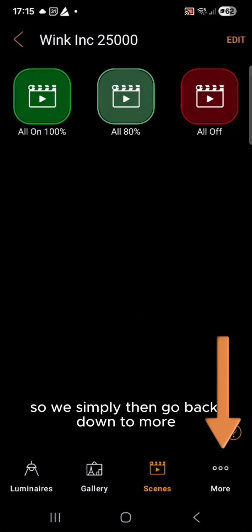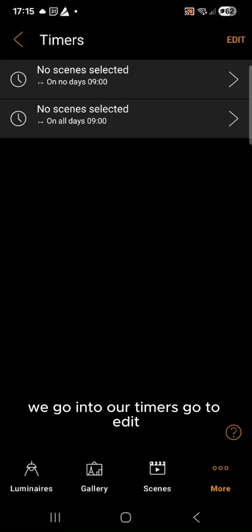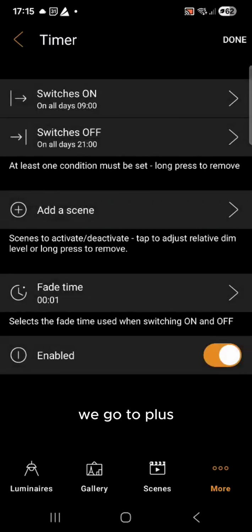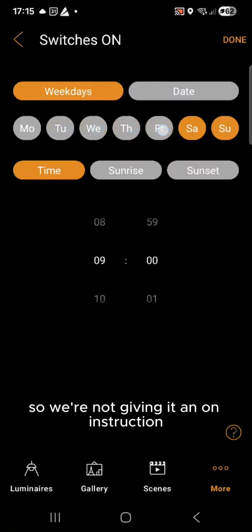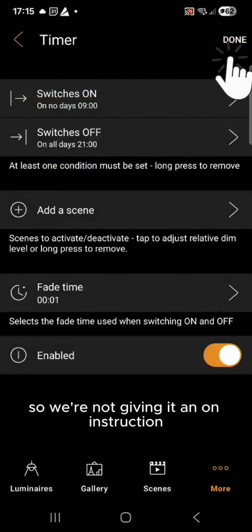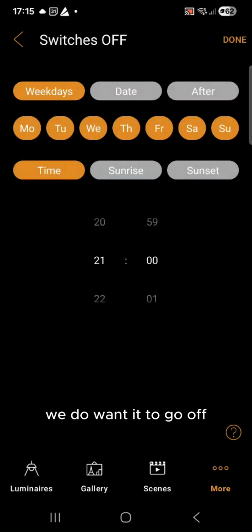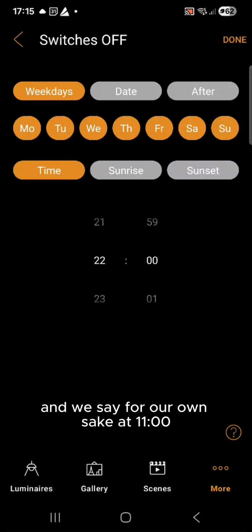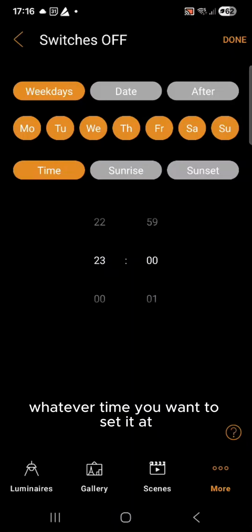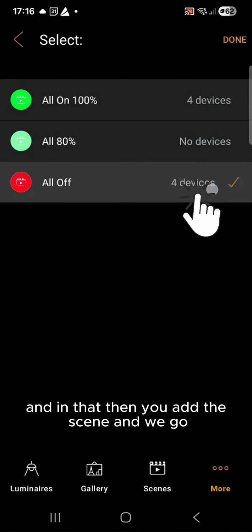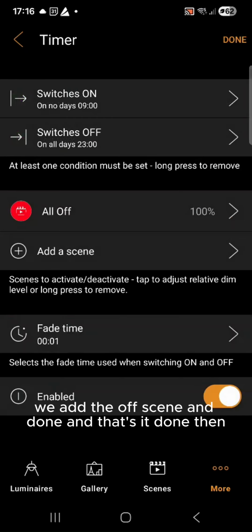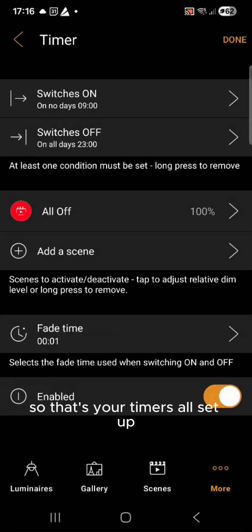So we simply then go back down to More, we go into our timers, go to Edit, we go to plus. We don't want it to come on, so we're not giving it an on instruction. We do want it to go off, so we want it to go off every day, and we say, for argument's sake, at 11 o'clock, whatever time you want to set it at, you go done, and in that then you add the scene, and we add the off scene, and done. And that's it, done then. So that's your timers all set up.